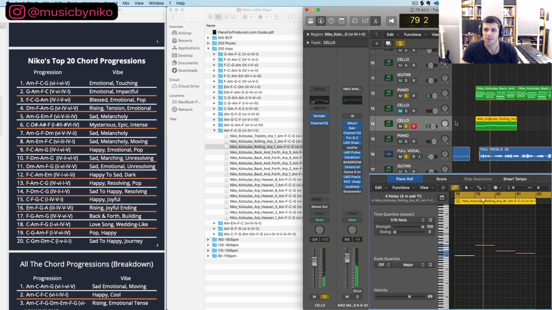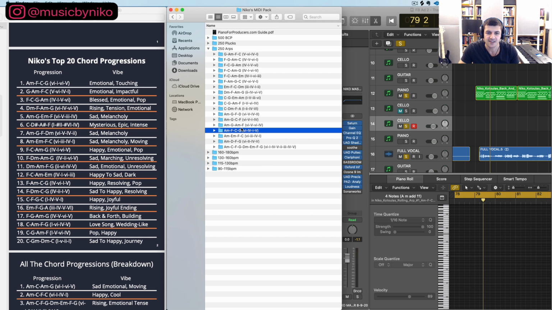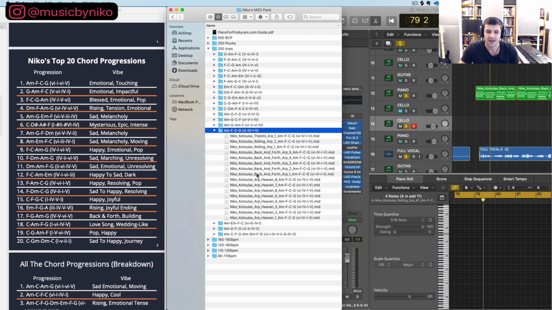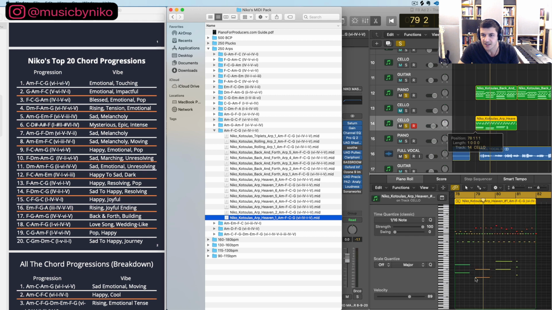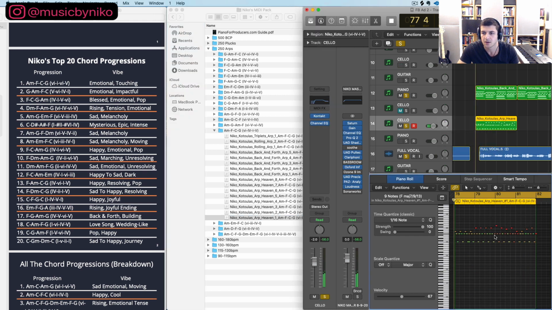So I didn't like the arp, but I did find something nice to use in the music. If I get rid of the arp, and let's say I want something a bit more rhythmic, I could do arp heaven here, which is a very quick back and forth arp, and you'll see. I'll get rid of the chords.